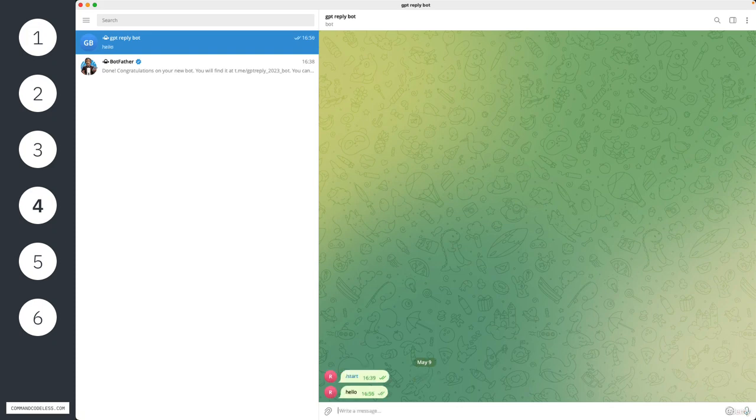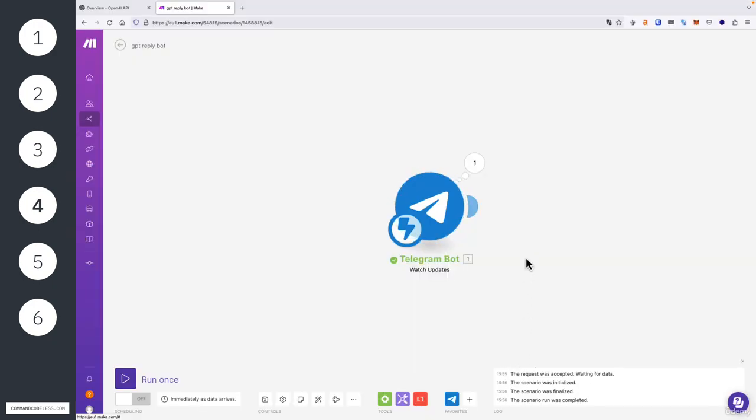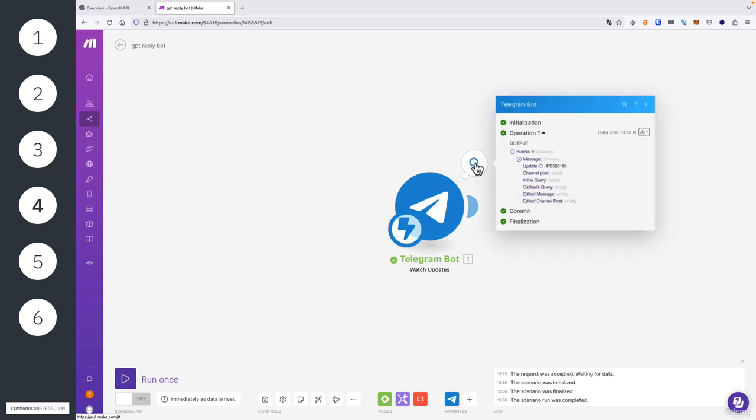And what I'll now do is head back to Make. And inside of Make, what you'll now see is that a speech bubble appears. And that means it has recognized an input. So let's check the actual data received by clicking on the speech bubble.